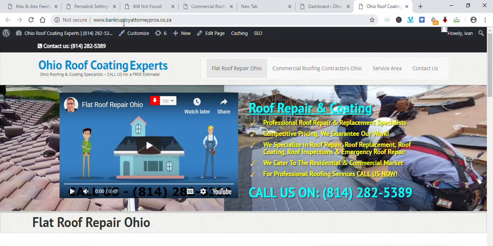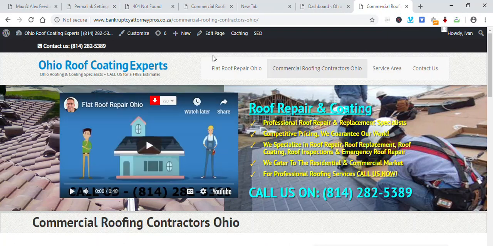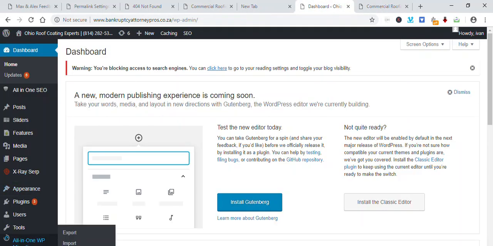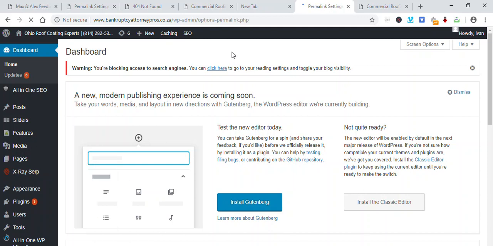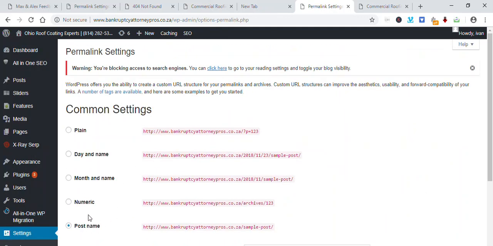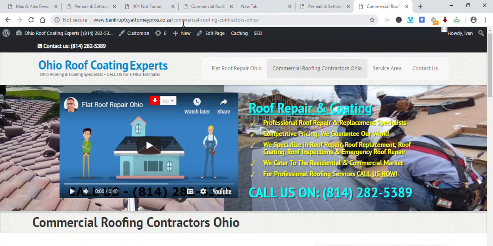It says www.bankruptcyattorneypros.co.za, and I'm using my hosting, which is HostGator. And if we take a look, everything works perfectly. The pages pick up and they load as per normal. If we go into the dashboard of this website, into settings, you can see that I've got post name on. It's activated the way it should be, and the slug reads properly. It reads Commercial Roofing Contractors Ohio.